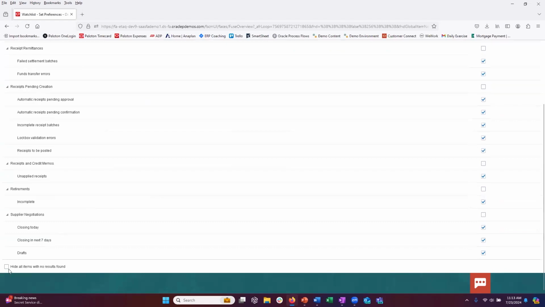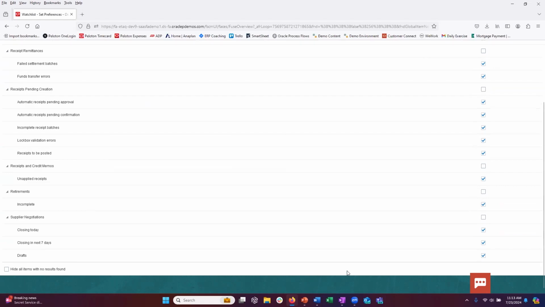And then if I scroll all the way to the bottom, I have this option as well to say I want to hide all items with no results found. So when you were seeing earlier, there's a number of watch list items that had a 0 next to it. This actually would suppress those so that you would only see watch list items that actually have some counts other than 0 in there.